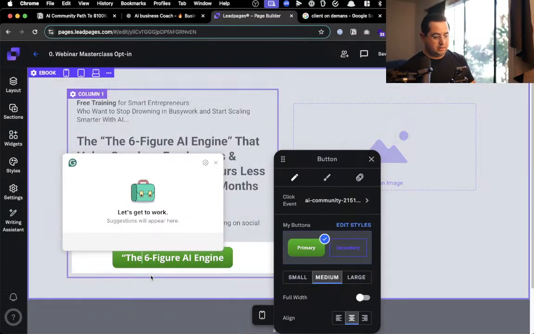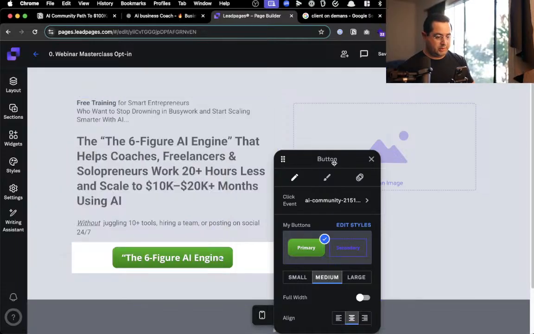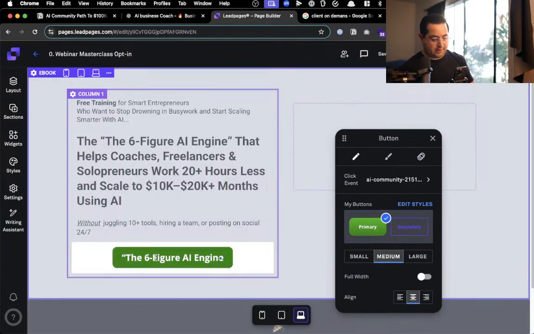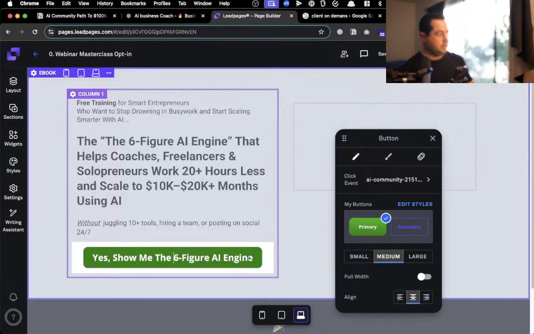Let's see. Let's go here. Grammarly, get out of the way. Okay, here. Yes, show me the 6-figure AI engine. Ooh, that sounds enticing. I'm going to leave the button green for money. I like that.